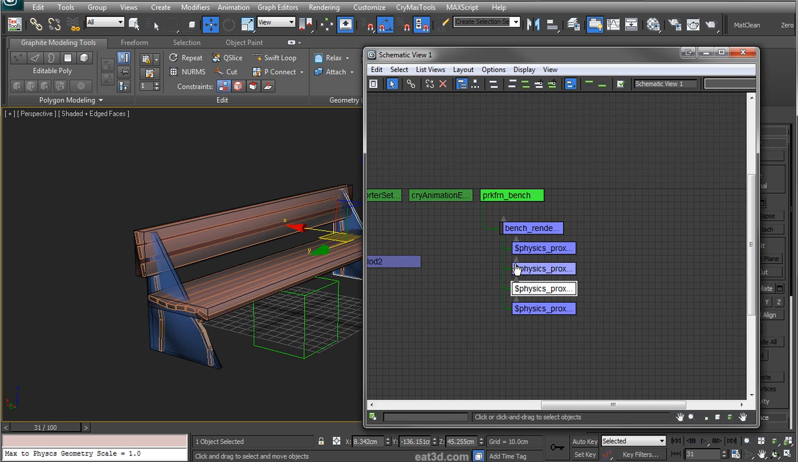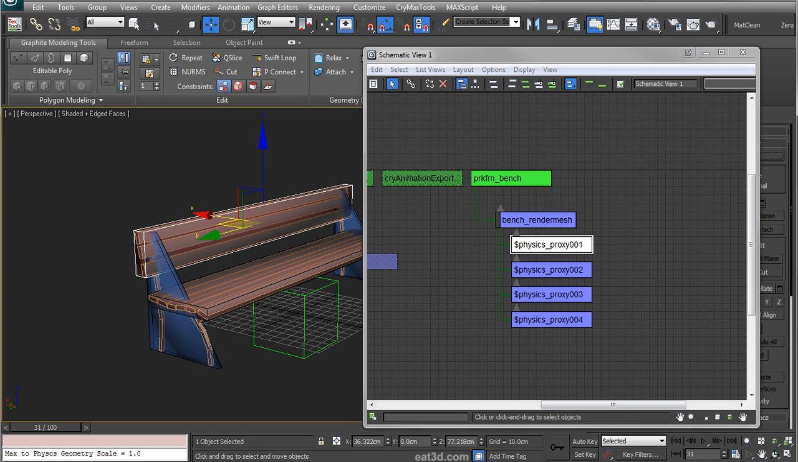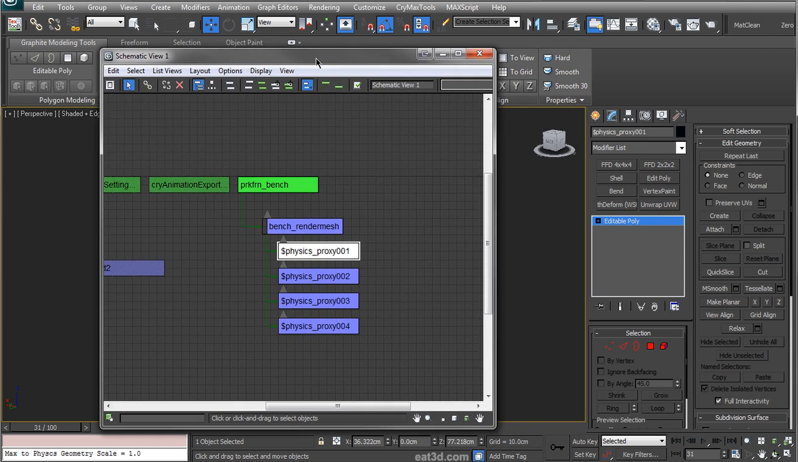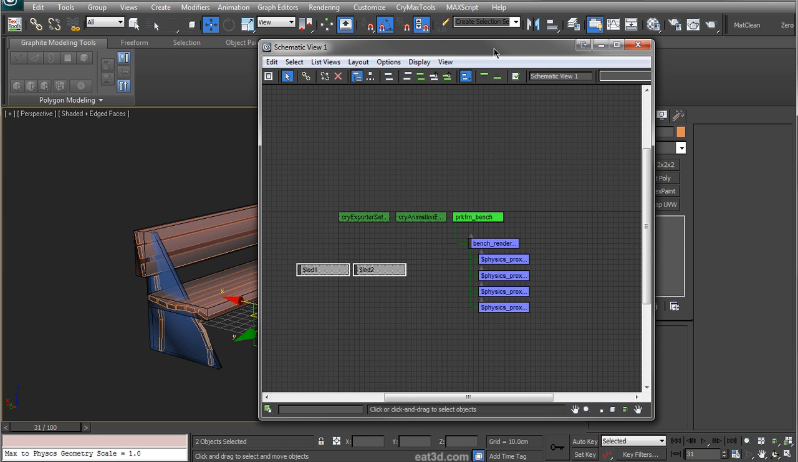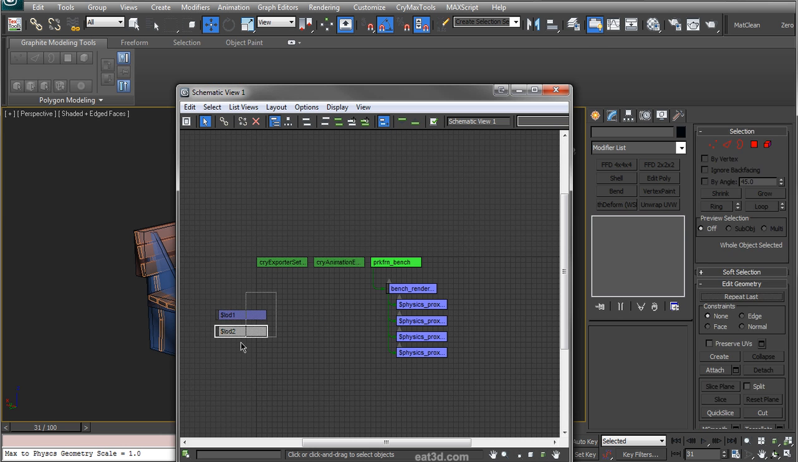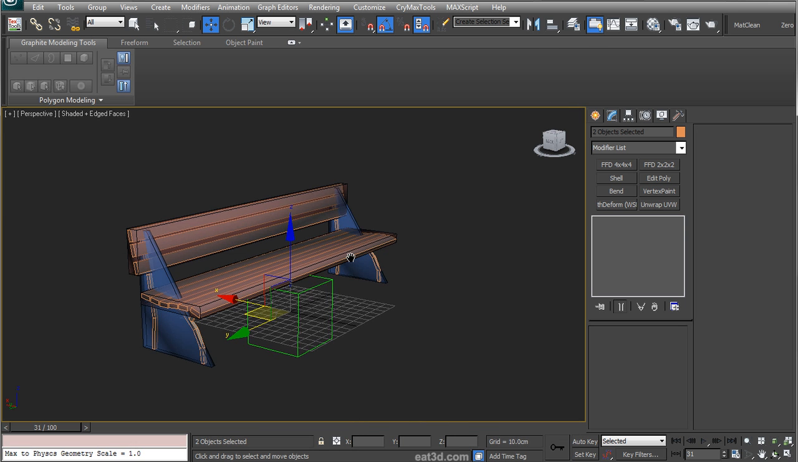Let's make sure our parenting is also working correctly. See, all your physics proxies are named correctly and attached correctly into your render mesh as well. That's one of the good things you get when you use that toolbox to create your collisions. It's a very useful script.